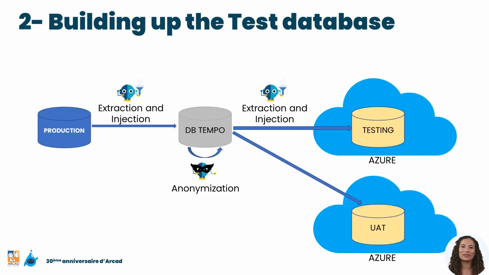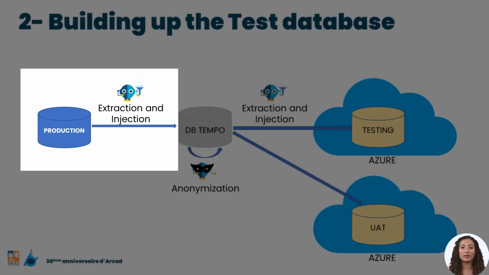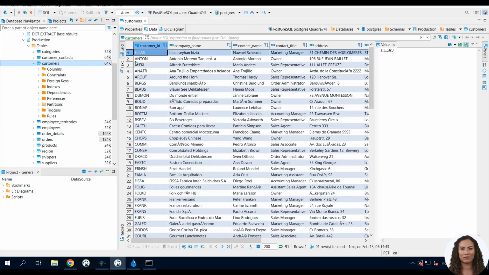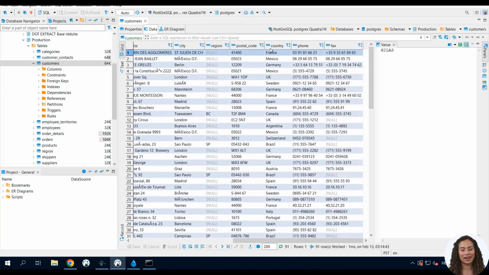I move on to the second step where we will build up the test database. Same here, it's Drops that will drive everything. It will launch the .extract commands to extract the production data. If we take a look at the production database, we have the customers table with personal data on a few fields, and these customers are from several countries.